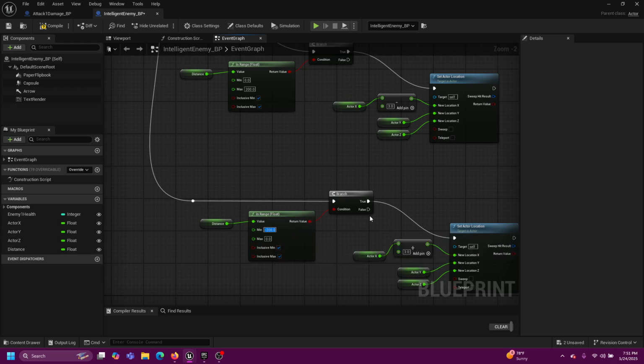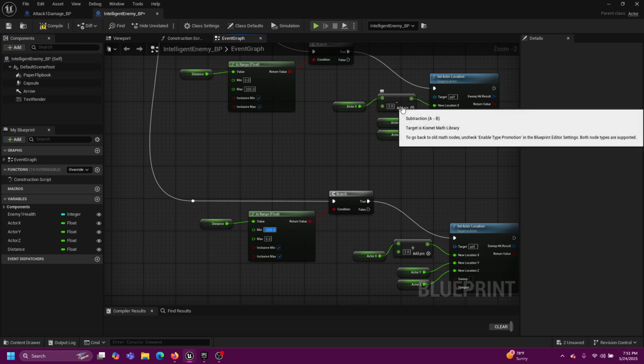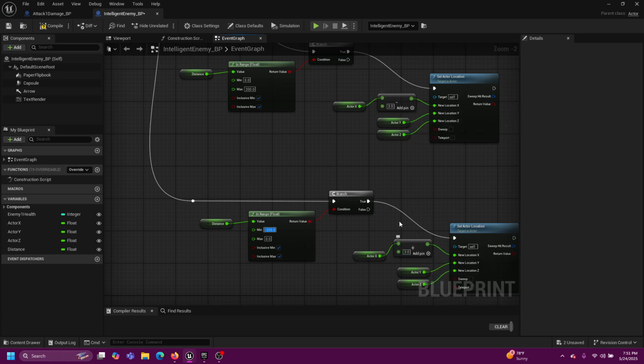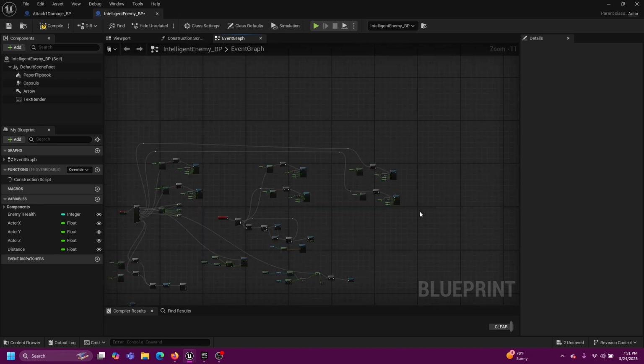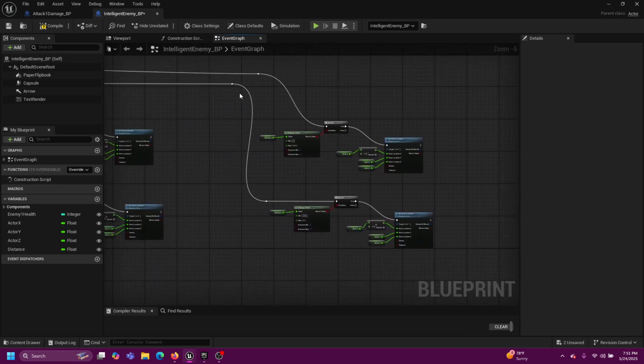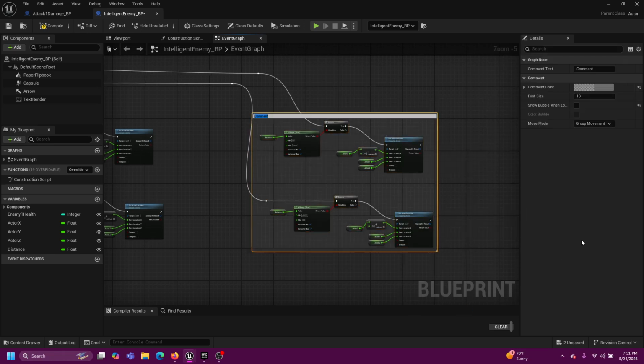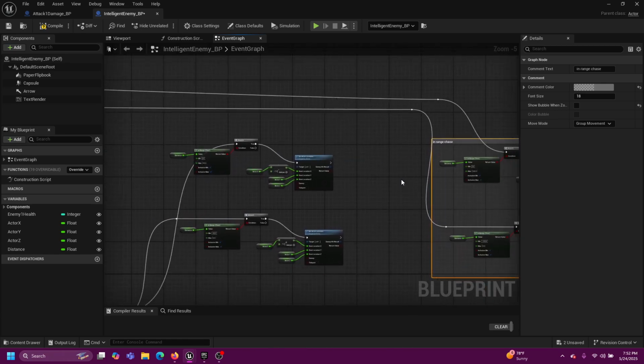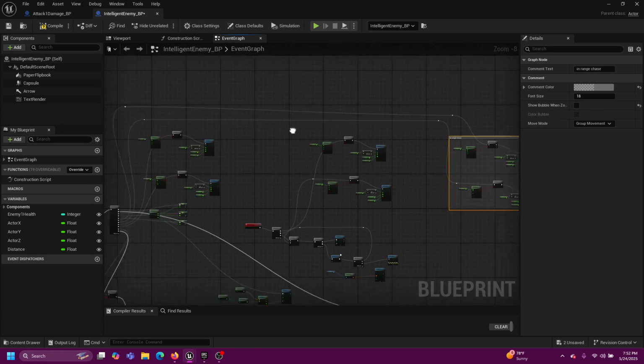So true. Subtract 3. 3.0, and that is our final in range. That's now we know that this one, let's go ahead and label it. Create comment. In range chase. And that's the third one all the way over.